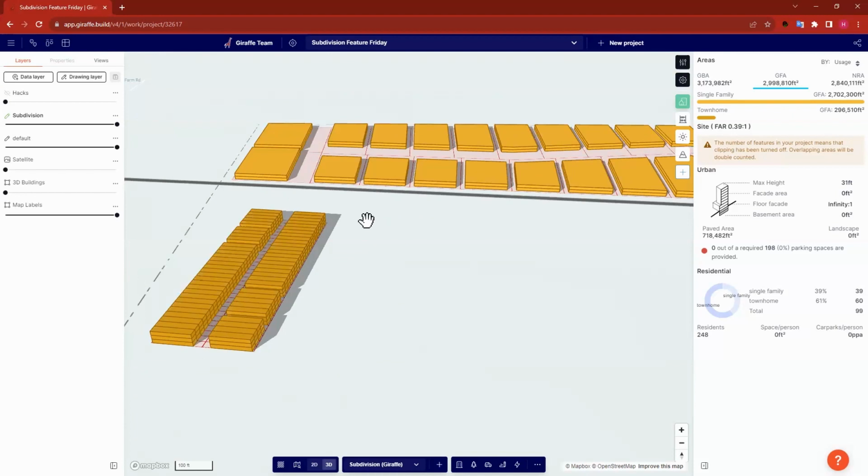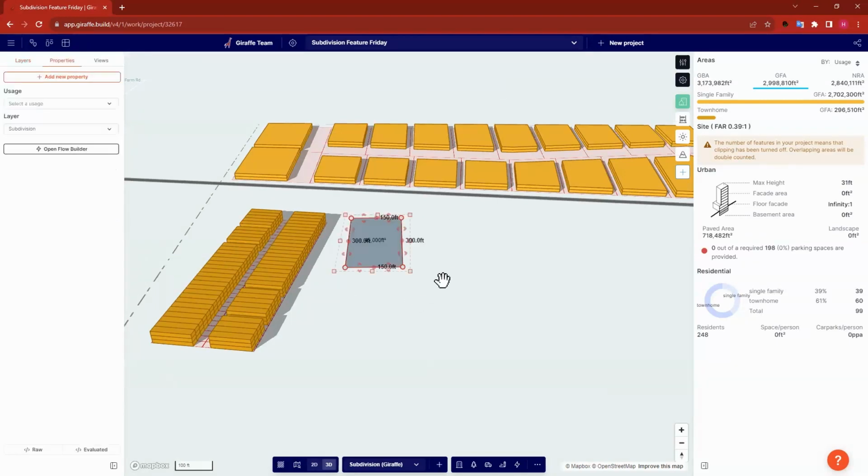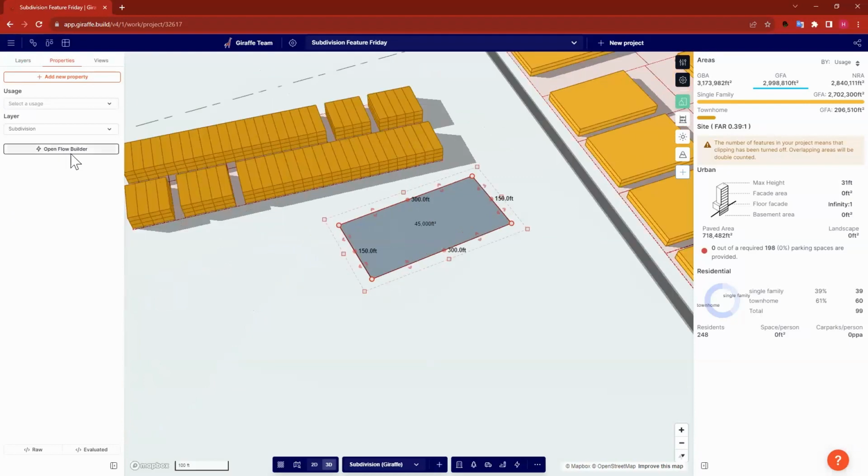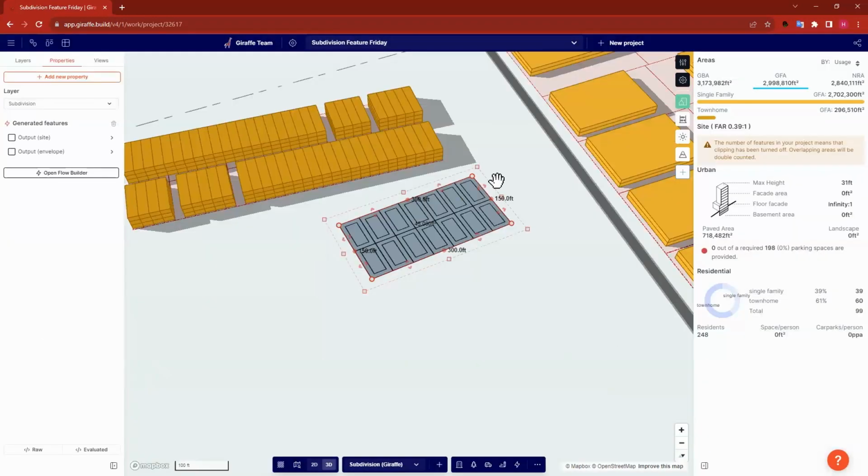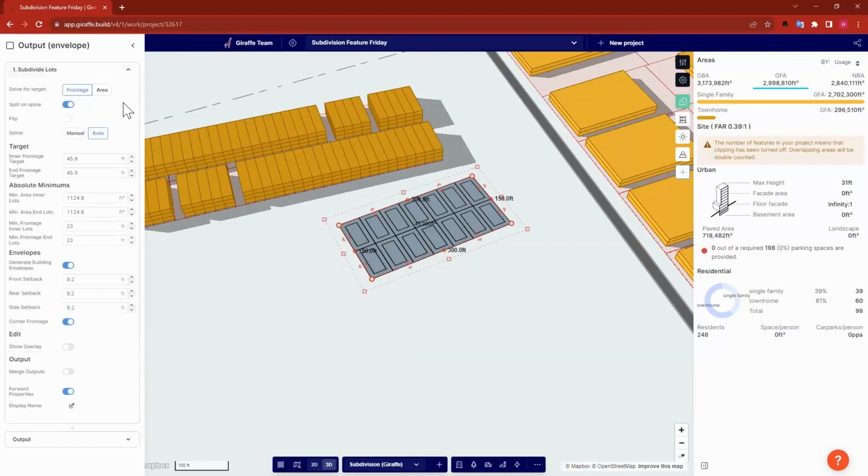So let me show you how to do that. I am just going to draw a rectangle. I am going to, again, open up the flow builder and subdivide to lots. It's going to give me that same kind of starting output, but we can jump in here and edit it how we wish. And this time I'm going to solve for a target frontage because that is easier for me to calculate with my townhomes, because I know that they're going to be maybe 20 to 25 feet wide. So I'm just going to put in my frontage here being 25.